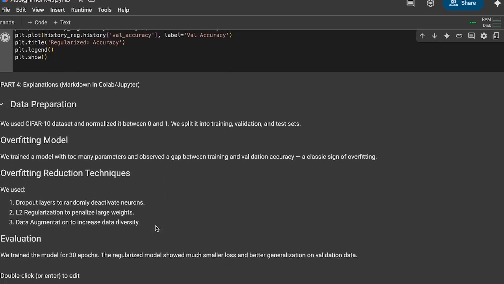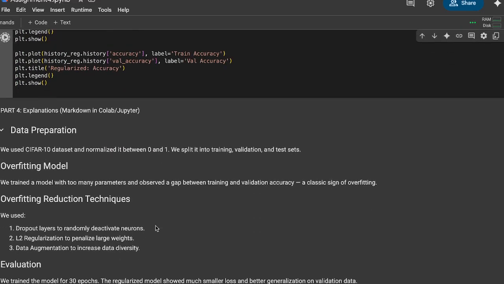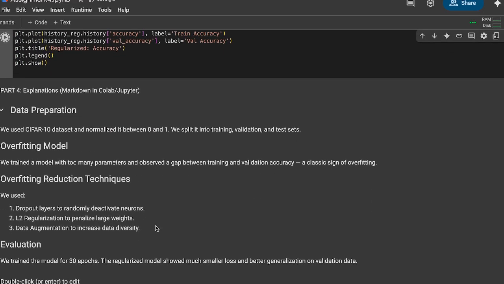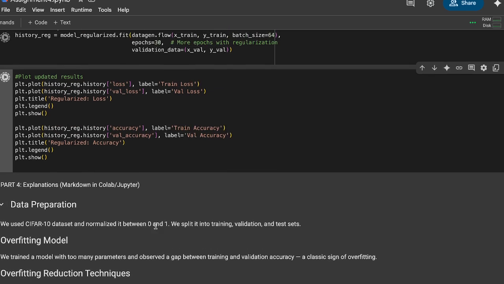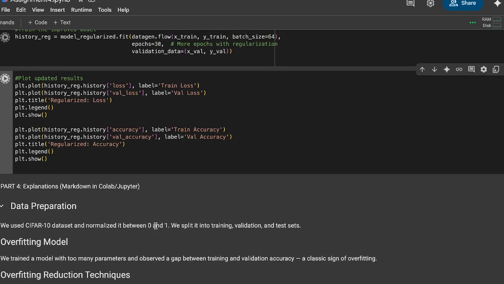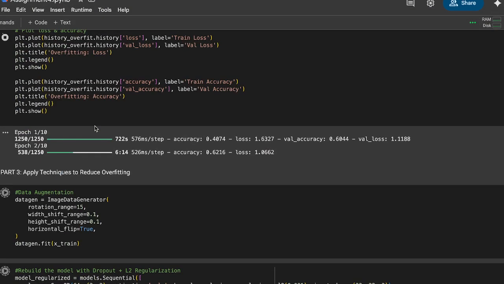Then we have our part 4. I plotted 4 graphs, 2 for the overfitting model and 2 for the regularized model. In the regularized model graphs, you can see that the gap between the training and validation accuracy is much smaller, which will soon be visible over here because it's loading and taking too much time.